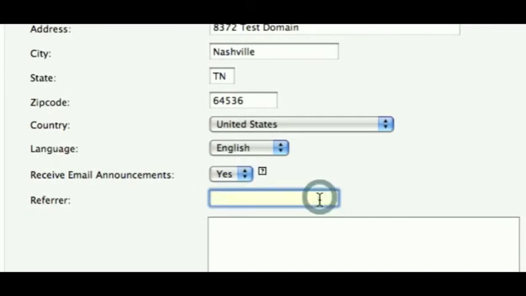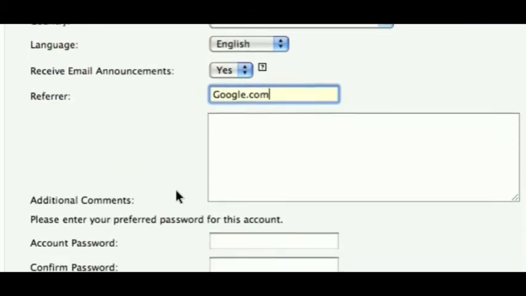The referrer, you can leave this blank, but it just helps us to see who exactly referred you to hastyhost. So let's just say we were brought here from google.com. Or if you were brought here from a friend, you can just simply type in their name there.